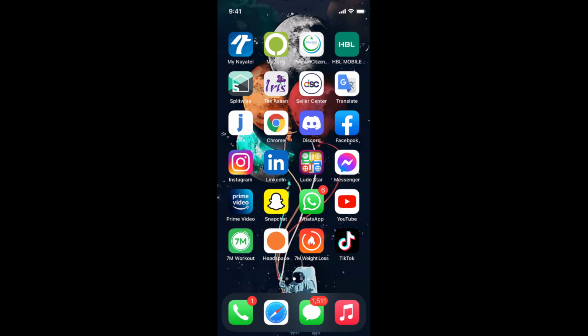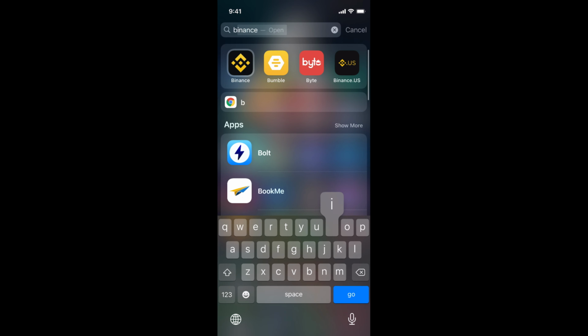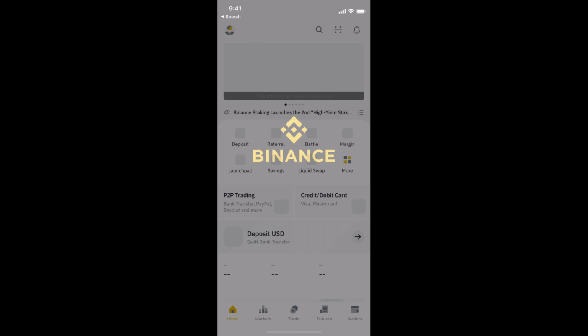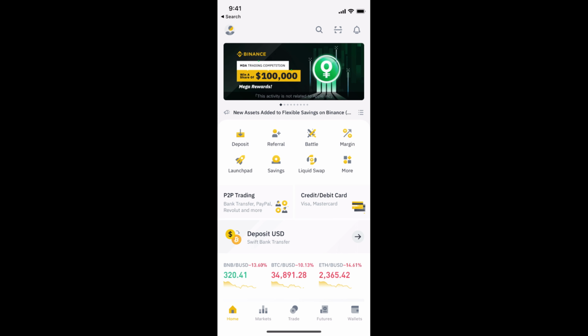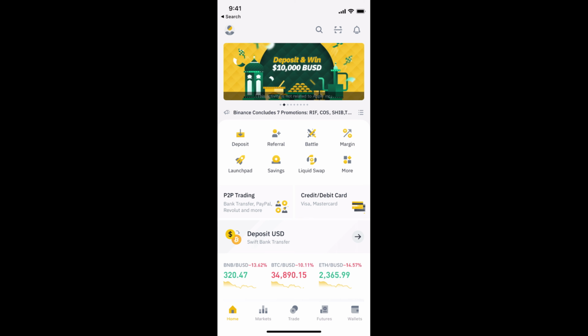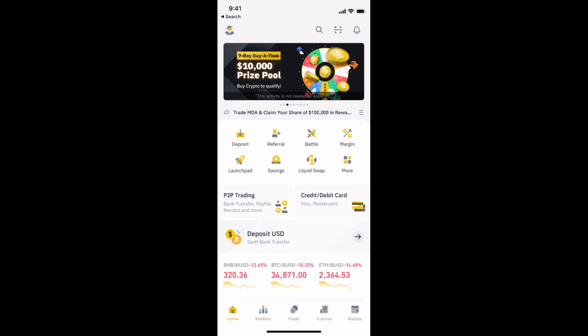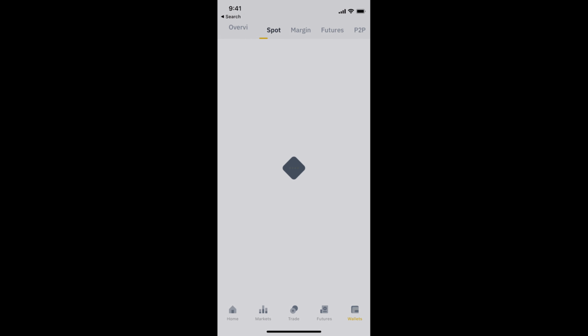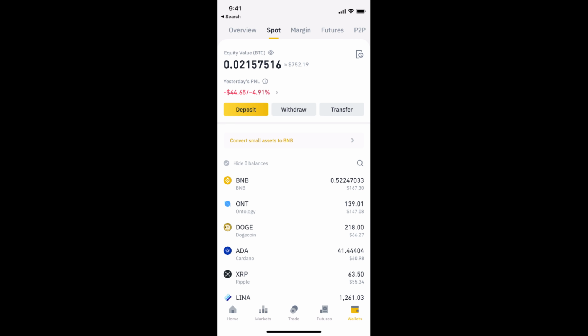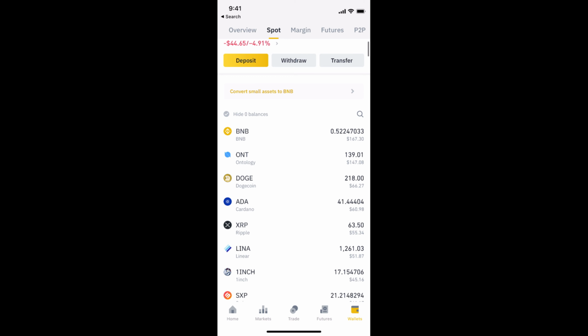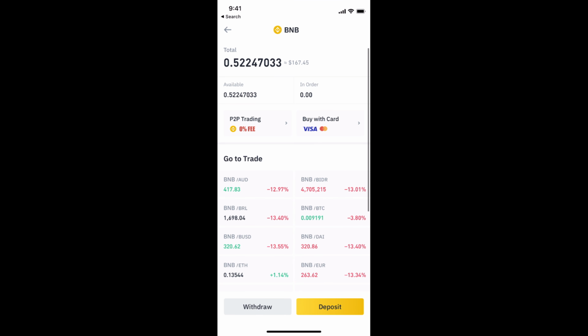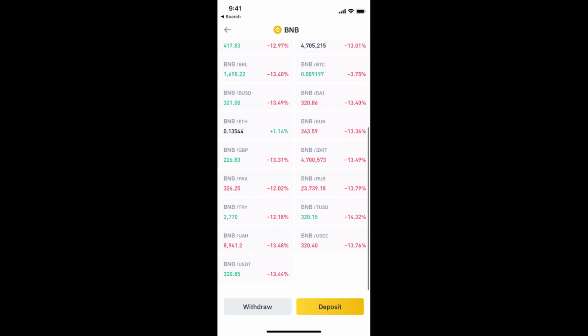Now you need to go and open up your Binance app. So here we go with the Binance app, and once that is open, you need to make sure that you are logged into your account. Once logged in, simply go and tap on wallets at the right bottom corner. And here make sure that you are in your spot. So once here, simply go to BNB. So here we have BNB. And once you are inside BNB, tap on withdraw.